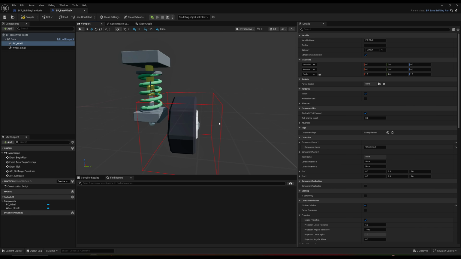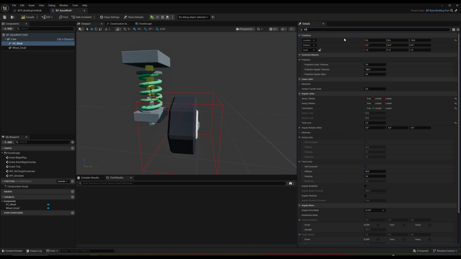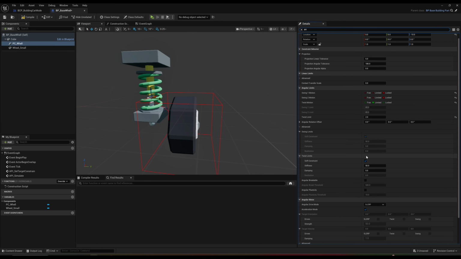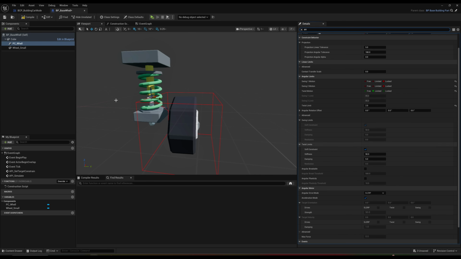So it's this box. Now it's gonna ask you to add a location on where you want to attach, in this case here. Go to the angular and make sure that swing motion 1 and 2 are locked. Make sure you have the twisted motion limited. Twisted limit is 2 degrees only. And the next thing we need is that. That's it. That's all we got to do.